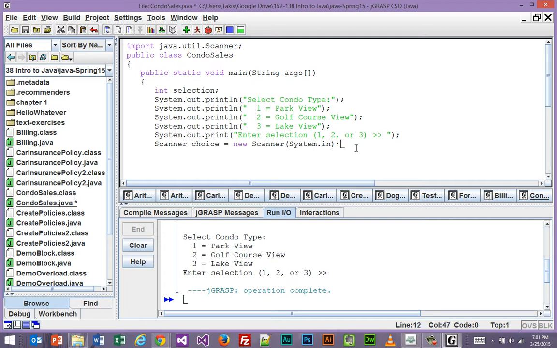All right, so now that we have that created, we can say selection equals, and whatever we called that, choice dot nextInt. All right, so that's going to grab what we type, 1, 2, or 3, and then that's going to place it inside this variable, which is an integer called selection. All right, so once we have that, then we can start to do the rest of the work.